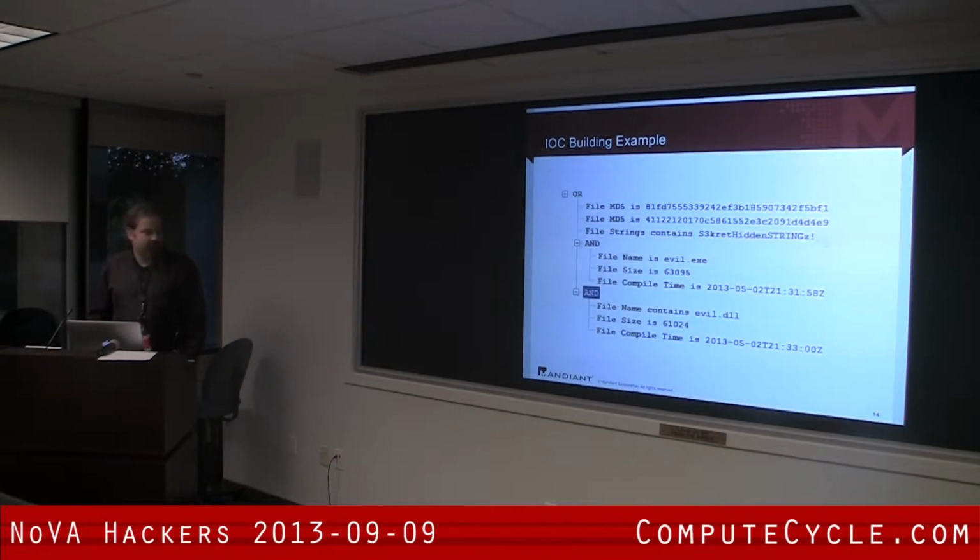And again, this is a really simple example, but we have the MD5s at the top, because those are pretty much going to be unique. Has the same file string in both of them, that's going to be unique. So this can stand alone. Any of those hits, you're pretty darn sure it's the evil file. The other stuff, you want to have it grouped together.